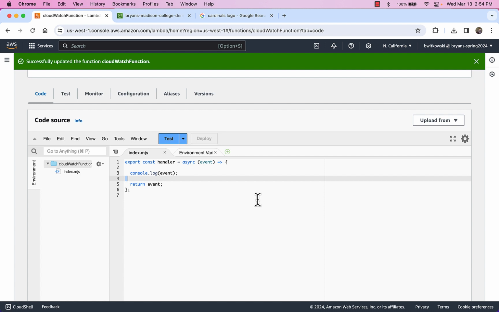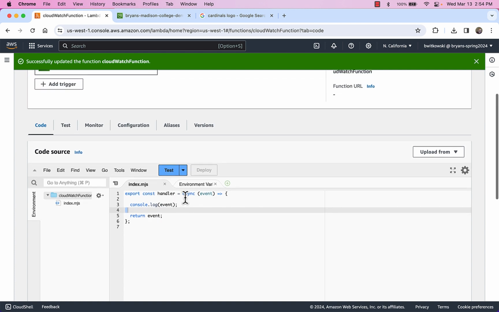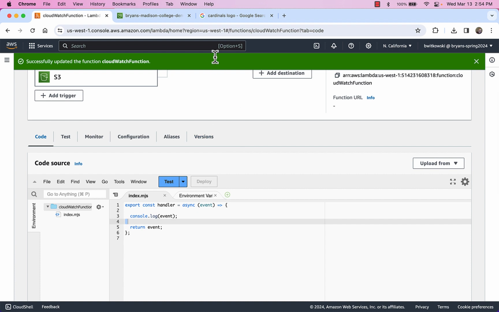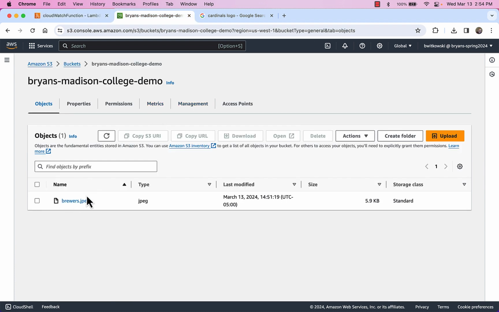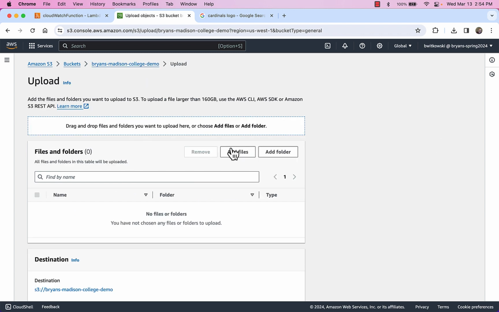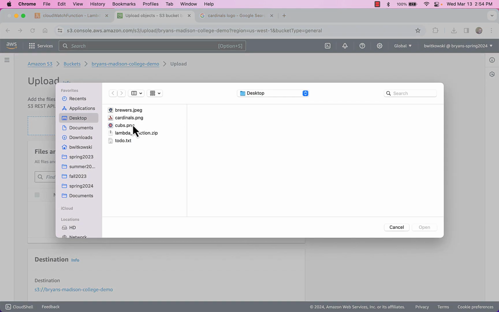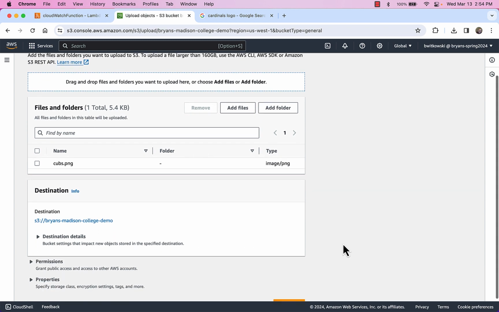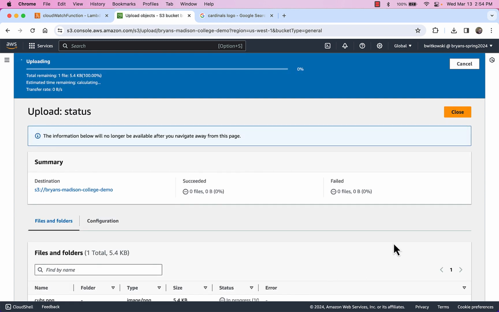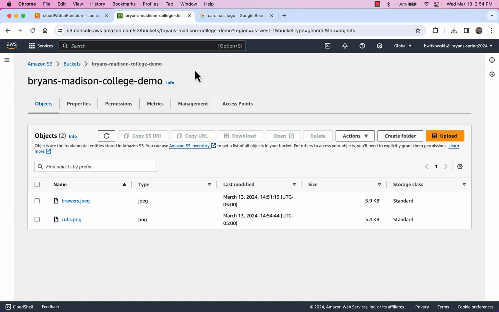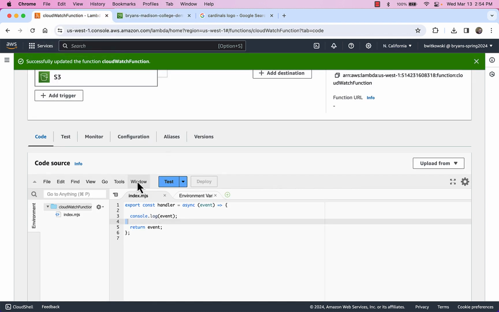Okay, so I've deployed it. So I have two different versions of my function. The first one was just returning the event. And the second one, now I'm logging the event, and then I return the event. I'm going to go ahead and upload another logo. So right now I've uploaded the Brewers logo. I'm going to upload the Cubs logo. Okay, so I upload the Cubs logo. That should trigger my Lambda function, because I have that trigger in place.